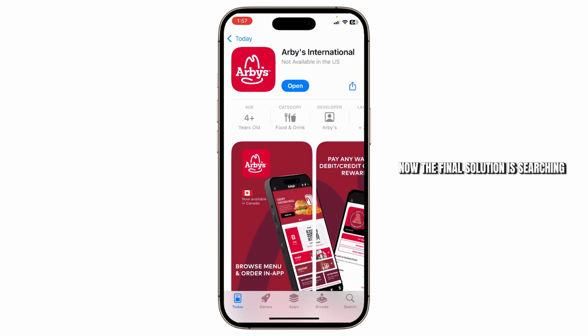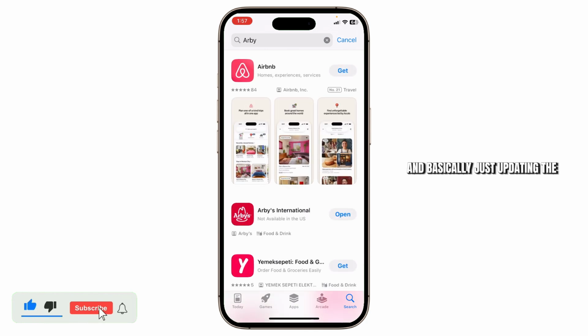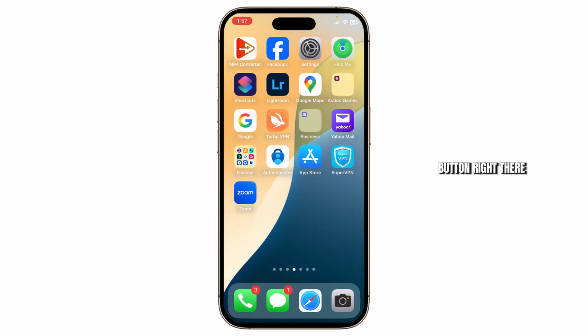Now the final solution is searching for Arby's International or Arby's, whichever that you're using, and basically just updating the app to the latest version. So if you see an update button right there, update the app and the bugs that are affecting your app should be fixed.